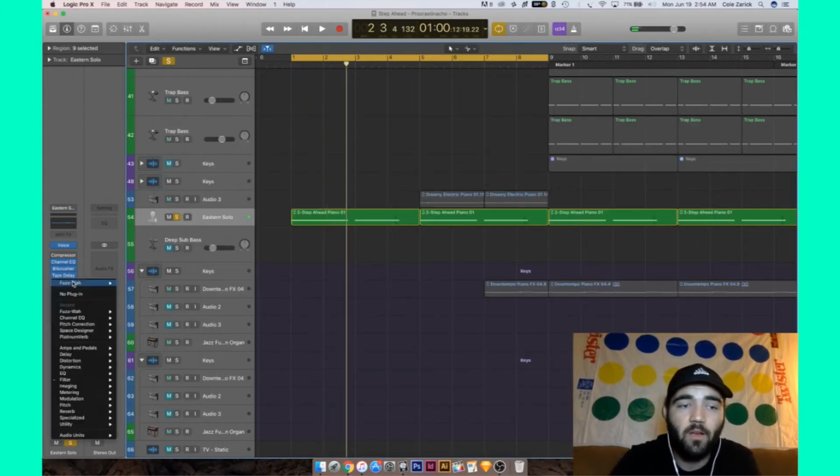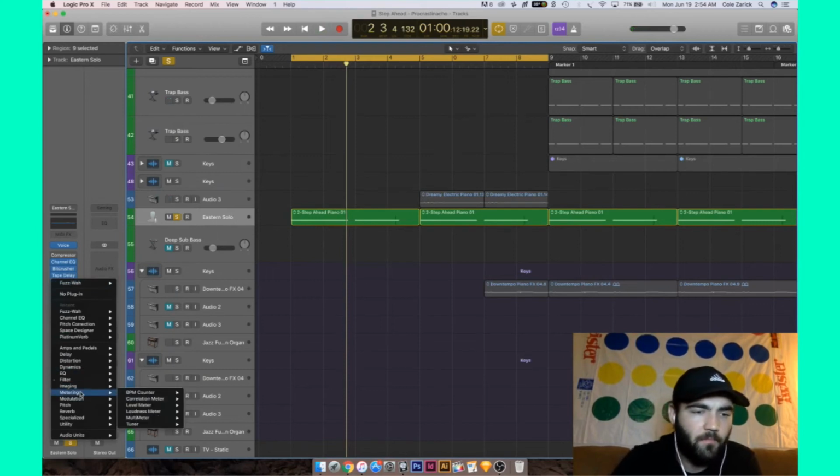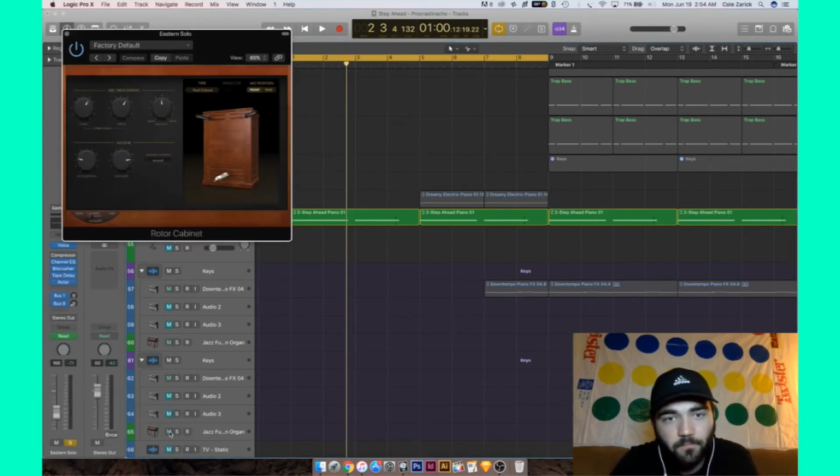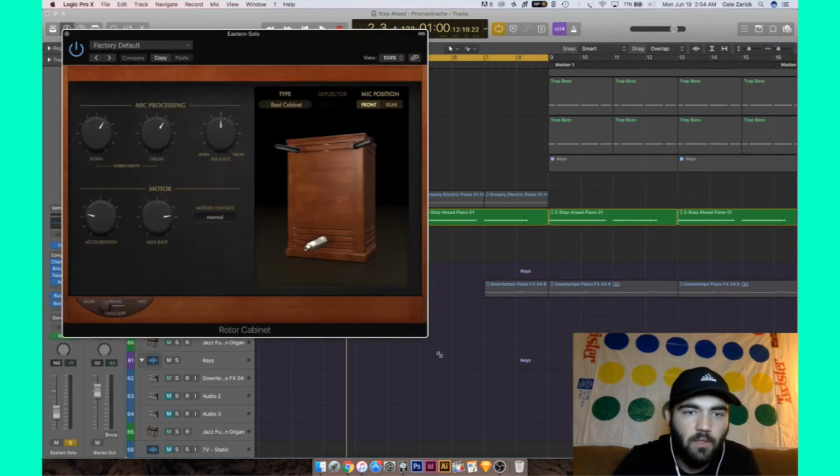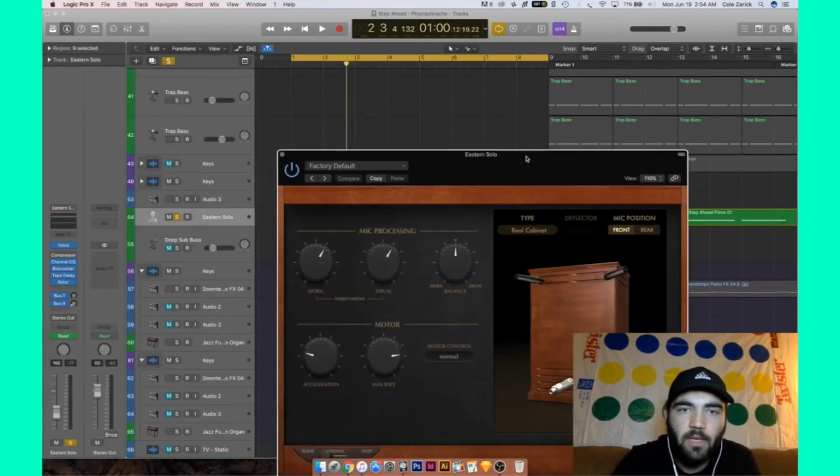So that's Fuzzwah. Another favorite of mine is Rotor. Where's Rotor at? Rotor Cabinet is under modulation. Rotor Cabinet. Make this a little bit bigger. Alright, let's see how this affects it. This is what I'm talking about, guys. You just go in and you just start making a ton of plugins happen and see how it affects the sound.